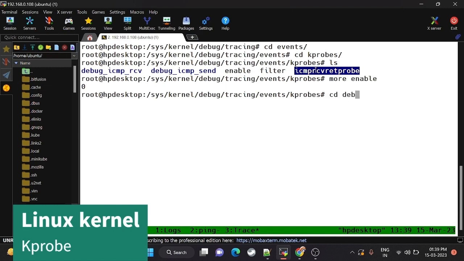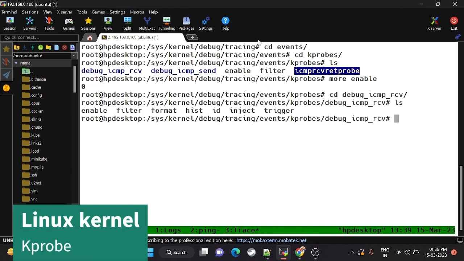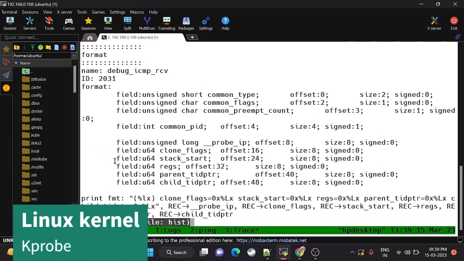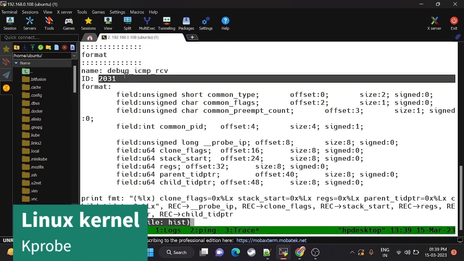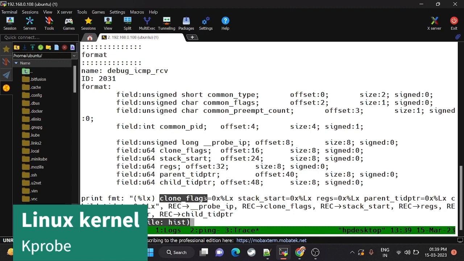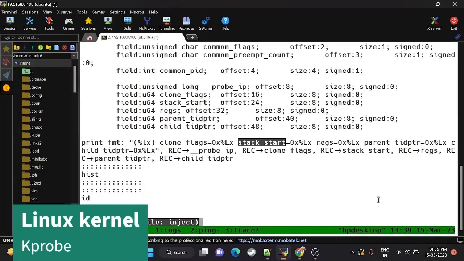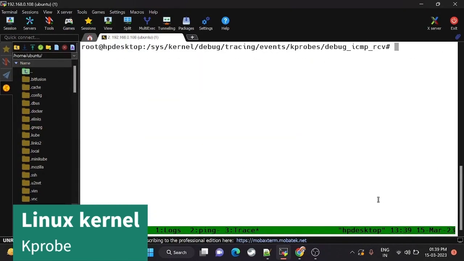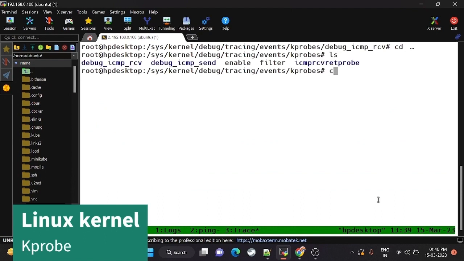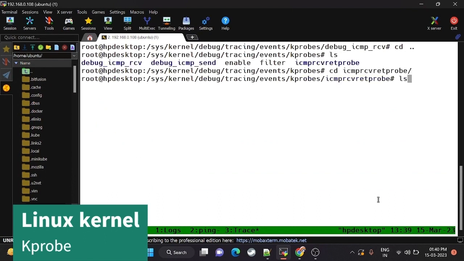So now we'll go and see inside each of the functions, ICMP receive. Here I am just putting star. So it is not enabled. Filter. This is the format and the TID which we want to print. In the output you will get this. You remember what we have written in the file. So it is the same thing: clone, stack variable, register and everything. We'll see one more. Send will be the same, but we'll see the receive option.